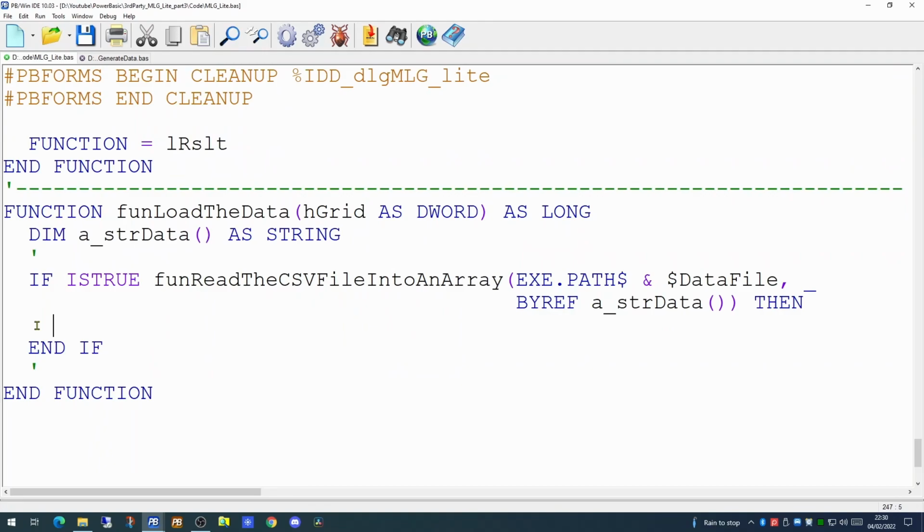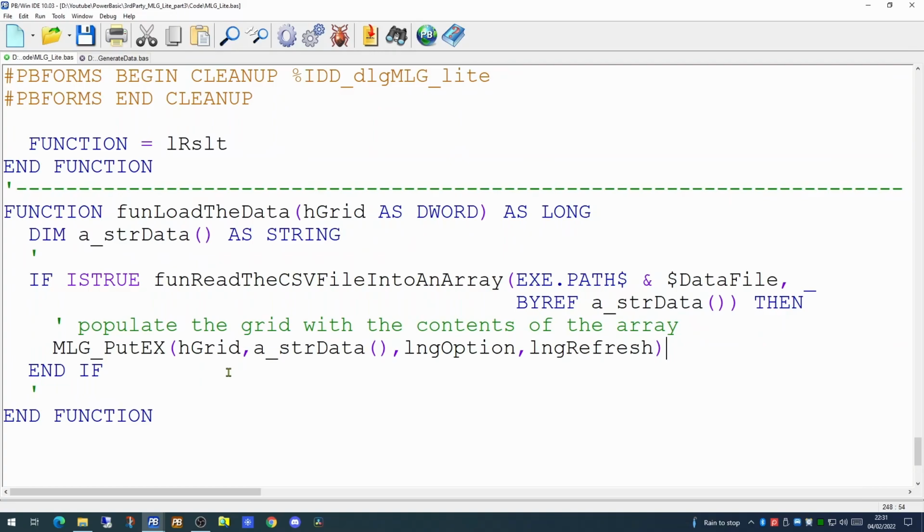So how will we now get the array data into our MyLittleGrid? The MyLittleGrid include library ships with it an inbuilt function called MLG putX. This is an extended version of the MLG put function. Its primary purpose is to populate grids with what is in an array. So this single line of code is going to do all the work for us. It takes 4 parameters. The first parameter is the grid handle. The second parameter is the array we want to load into the grid.